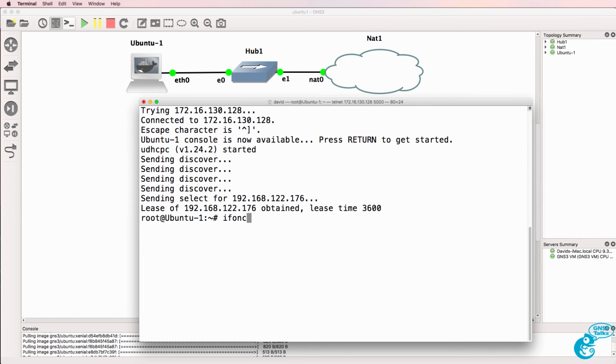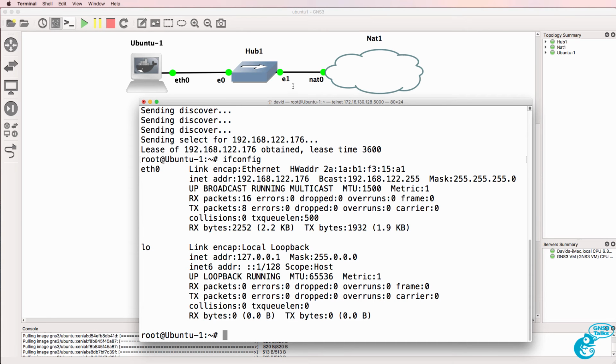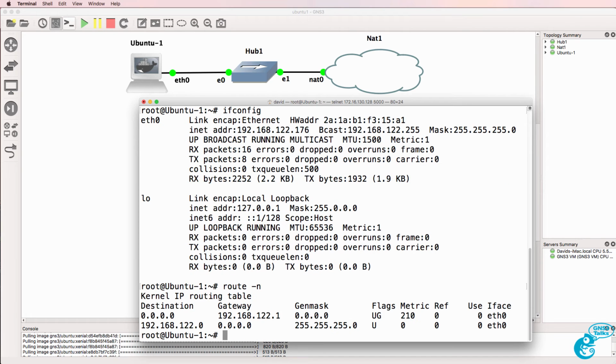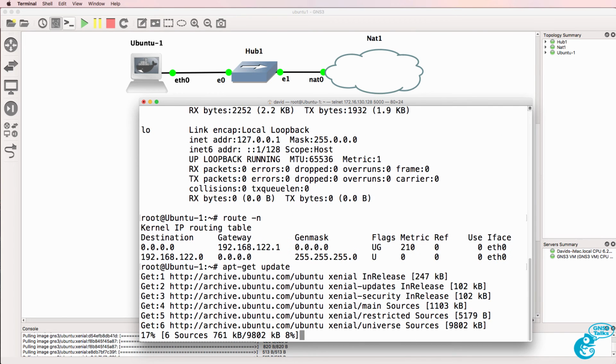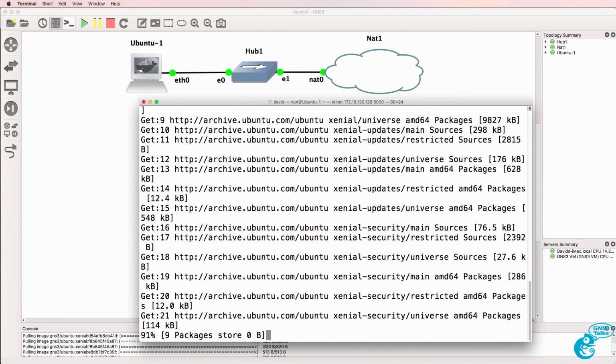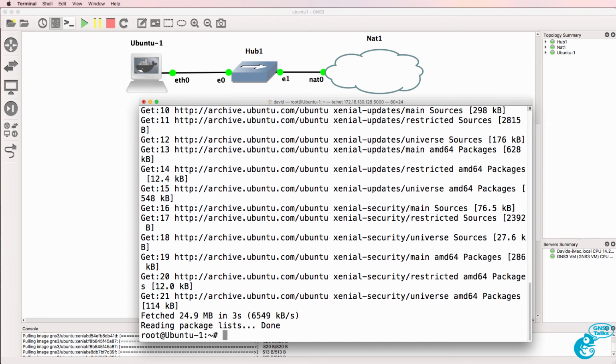So ifconfig will confirm the IP address that the device has received through DHCP. You can see here that it was sending DHCP discovers and then obtained an address through DHCP. Notice as an example, the IP address that it received from the NAT cloud. route -n as an example shows me that we have a default gateway. And at this point, we should be able to do commands such as apt-get update to update the references on the Ubuntu system. As you can see there, it's been updated.